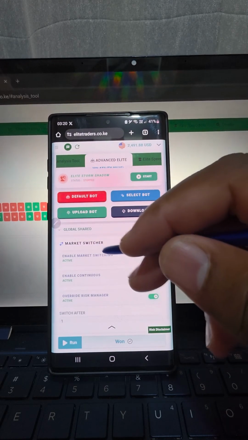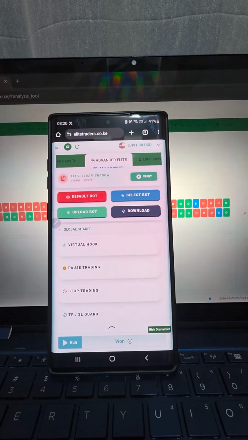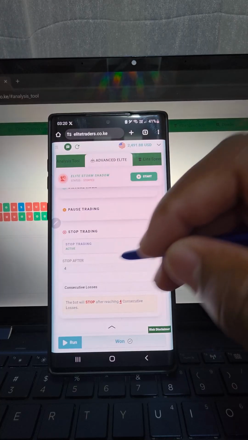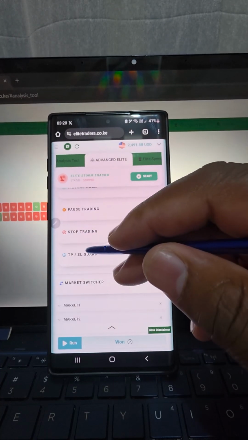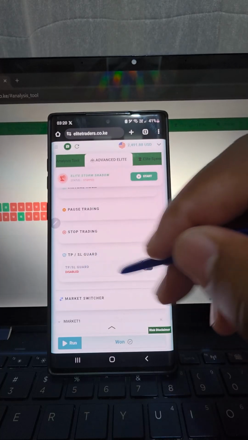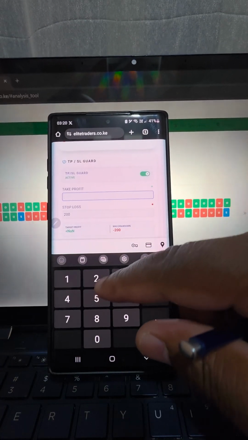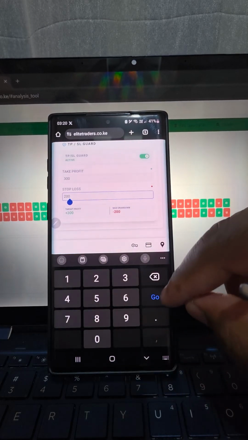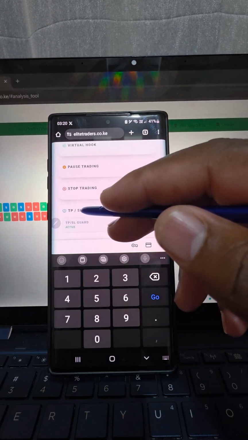Then collapse the market switcher and go to the global shared options. Click stop trading. This is where you set up your stop loss, and in this case we used 4 consecutive losses. Then click target profit and stop loss guard and enable this option. Set up your target profit here. For example, if you are targeting $300, then set your stop loss there. But personally, I prefer to use the stop trading option.